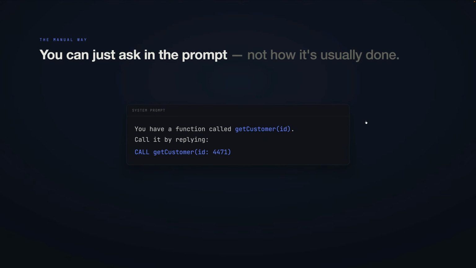So the manual way is as simple as giving the system prompt a description of the tools you have. For example, you have this function called this, and you can call it by telling me to call this function. And then once we get the response and we see that it's asking us to call the function, we call it and then we send the result back. So let me show you that in the code.